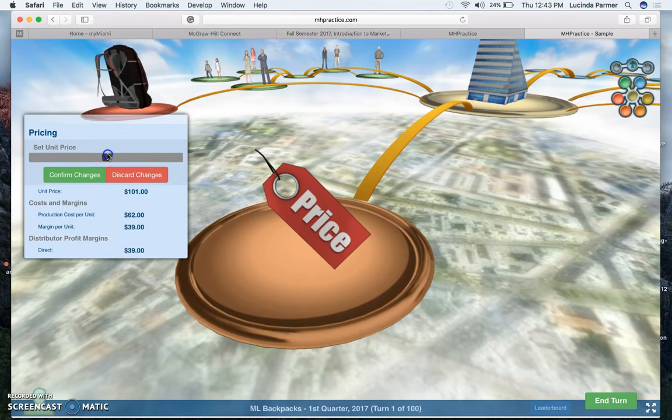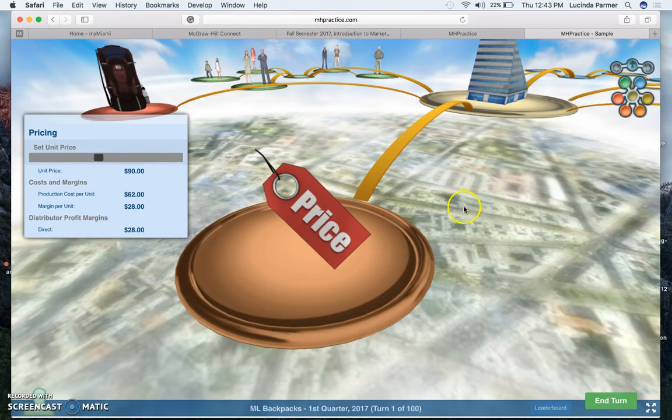I know they'll pay about 90 bucks. I'm going to put it down to $90, because they paid about 90 something last time. I'm going to confirm my changes. That's how you select your price.